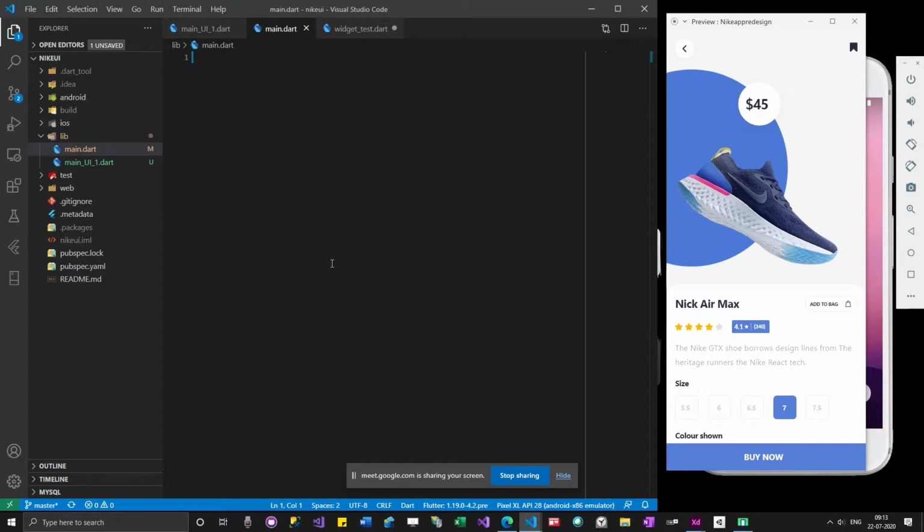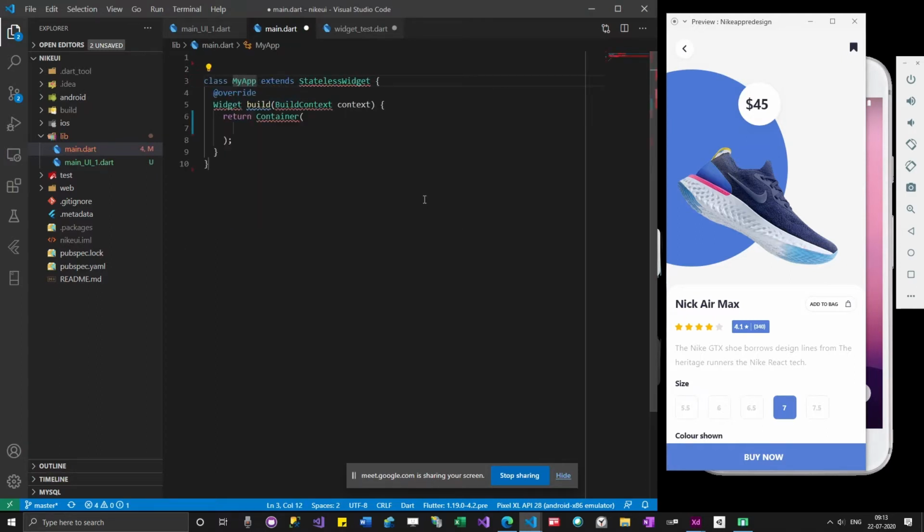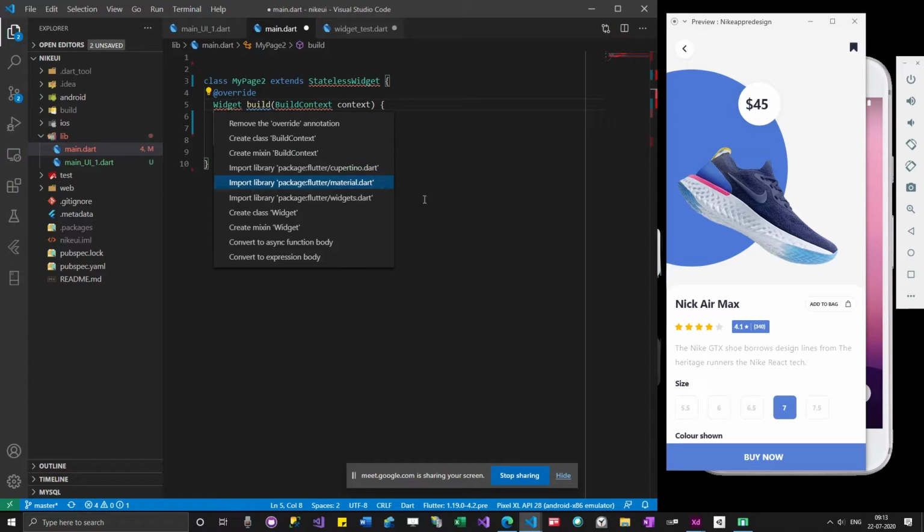So what we are going to start here with. This is a fresh program we are writing again. Okay, stateless widget. Very good. Type st, my app. Instead of writing my app, I will make it my page 2. From here on, the next pages will be my page 3 widget, my page 4 widget, like that. And then I'm going to fix these issues.